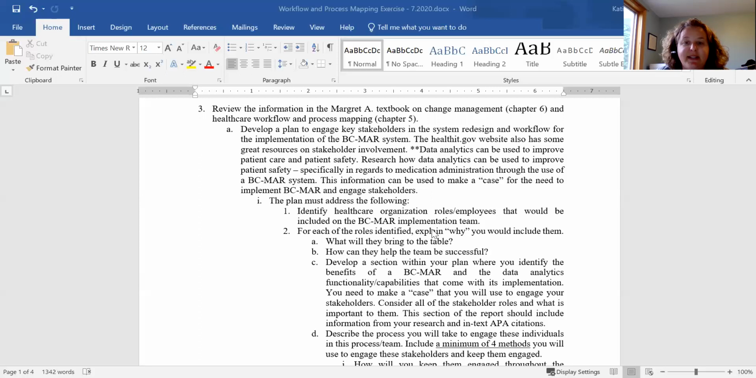All right, next, I also have a note here about maybe considering how data analytics can improve patient safety and potentially quality of care. Using the data analytics from the barcode medication administration system, you can maybe explore that and use it as a way to engage stakeholders and gain buy-in. Okay. All right, that was kind of a long tangent. Sorry about that. So, diving in here, your plan.